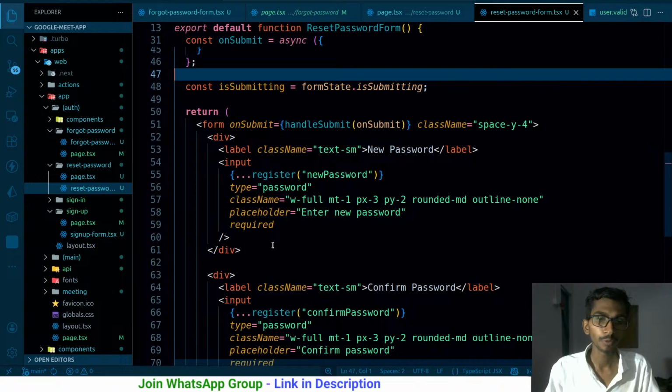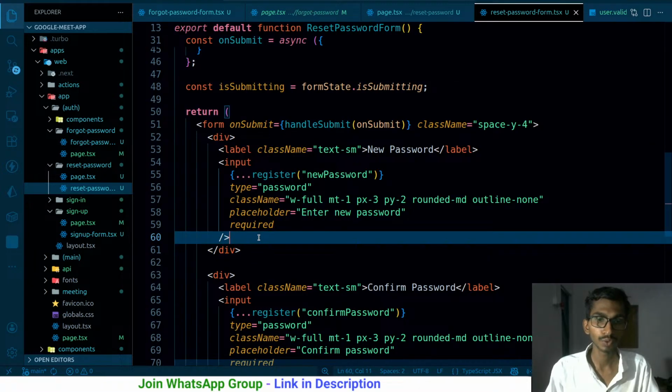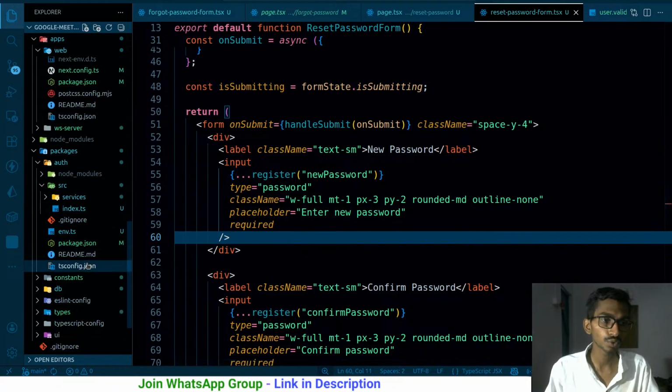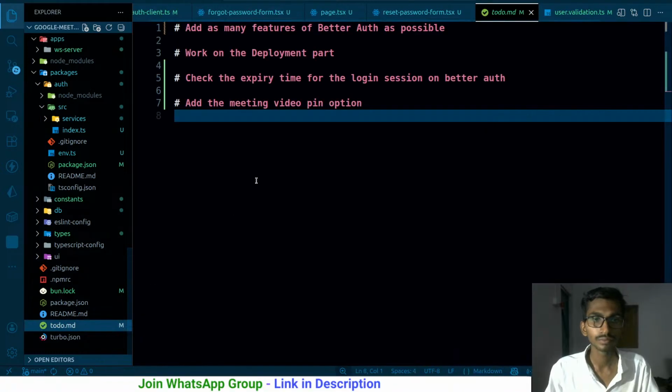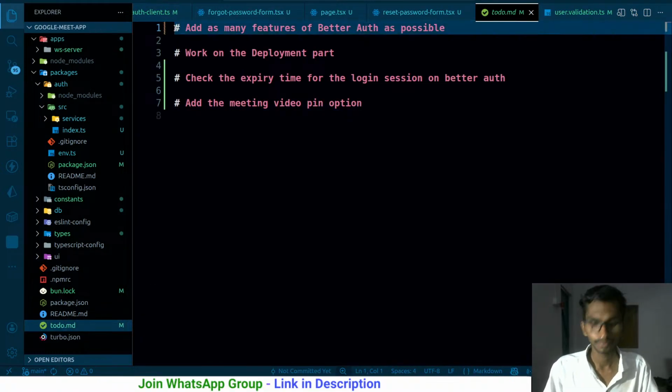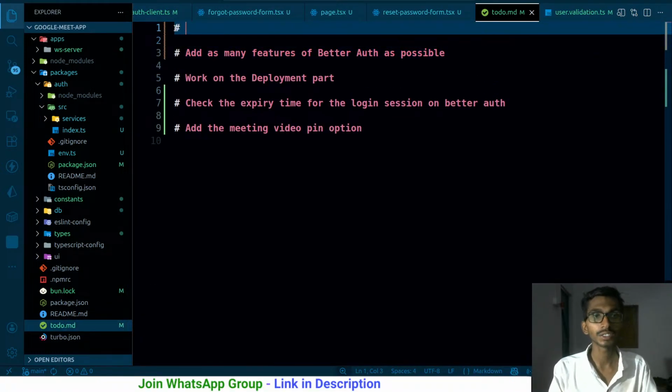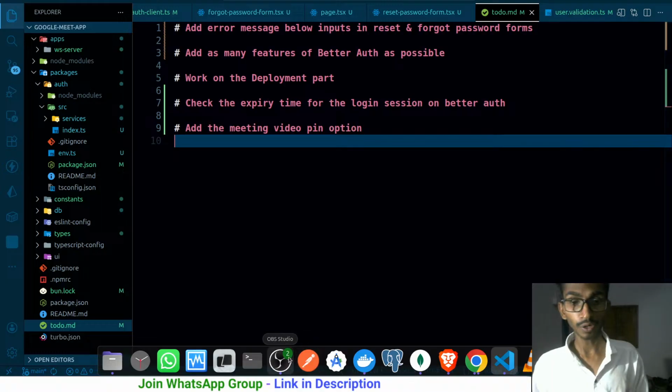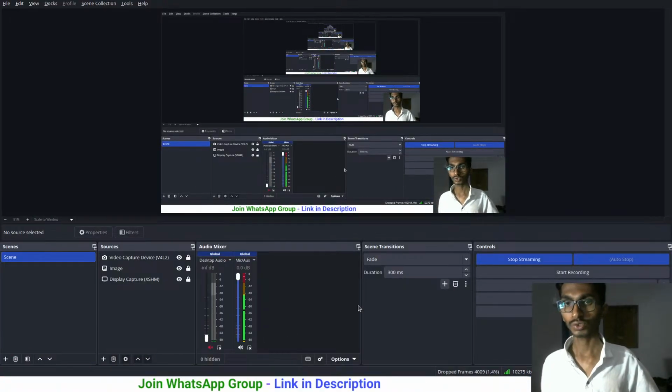A few things have been missing over here, just below this input. Let's have it as a to-do. I'm going to be doing it tomorrow. What is the to-do? Really easy peasy. Add error message below inputs in reset and forgot password forms. So this is something that we have to do. As of right now, I'm just simply going to be calling it. I have to just do something.